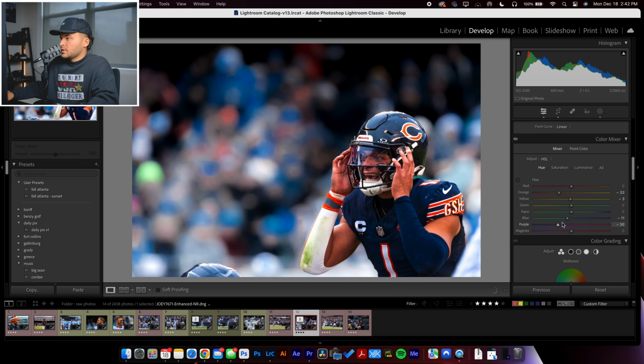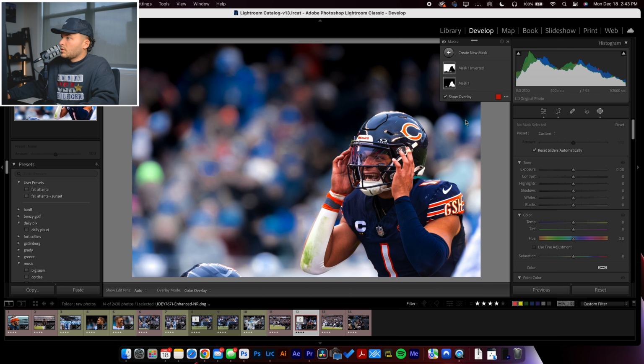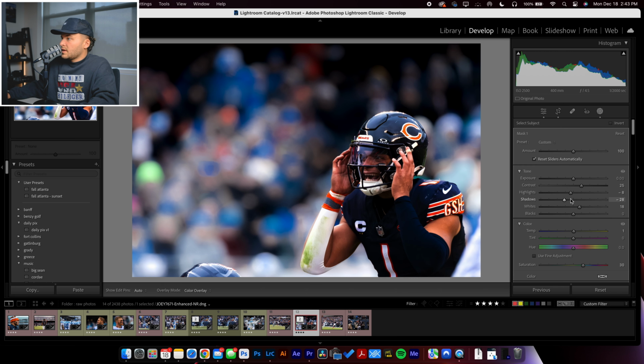I think there's a little too much pink in his skin tones. Make that jersey a little more teal. He still looks a little too pink for my liking. So we're going to have to pick between that or the helmet. And I think we're going to pick his skin tones. His face still looks pretty pink. I think overall we can go here to the mask of him. Brighten it up. Bring it over to the green. Maybe warm it up a little bit.